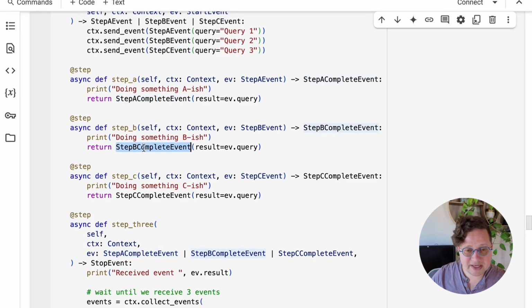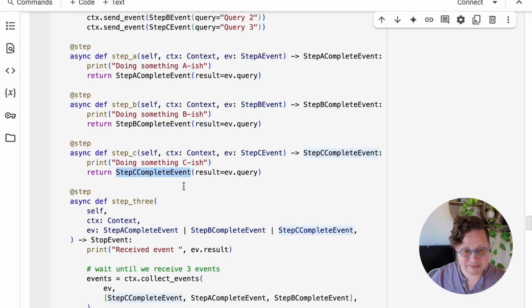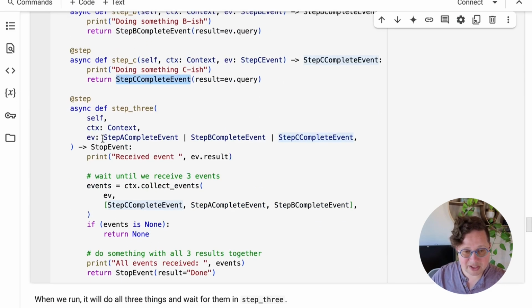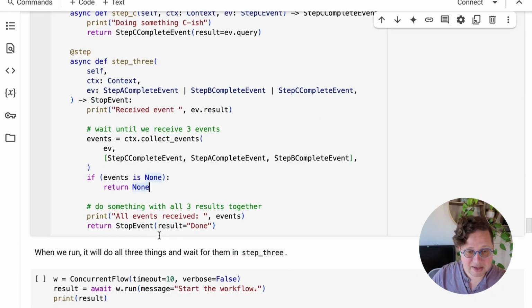Each one of them emits their appropriate complete event. And step 3, we have marked as being triggered by any of those 3 complete events. It says if it's received the event and what it is, and then we've called collect events. This time, instead of saying 3 of the same event, we've said collect a step C, a step A, and a step B event. As before, if collect events returns none, then we do nothing. If it returns something, then we print them out.